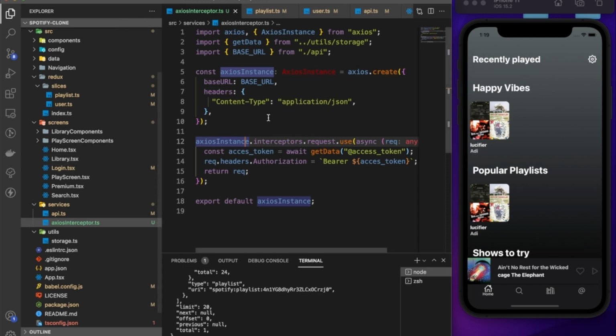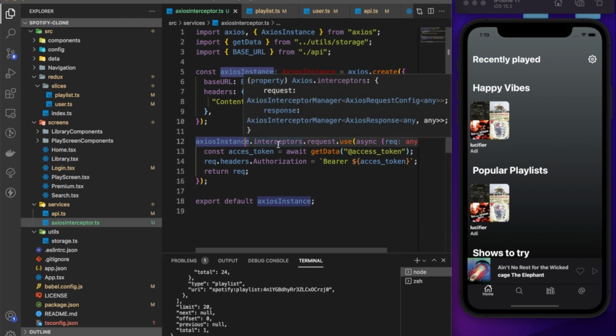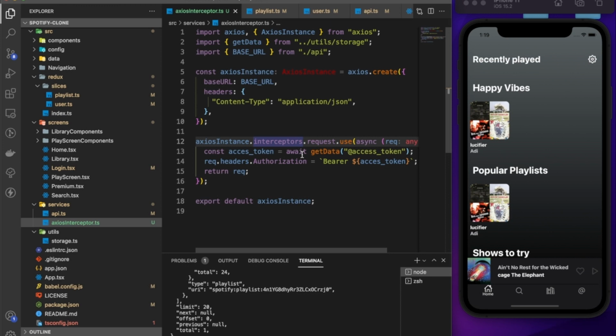And if you guys don't know about the interceptor, what it does is it checks every request that we are going to make, for request and response. Every request is going to go through the interceptor. So yeah.